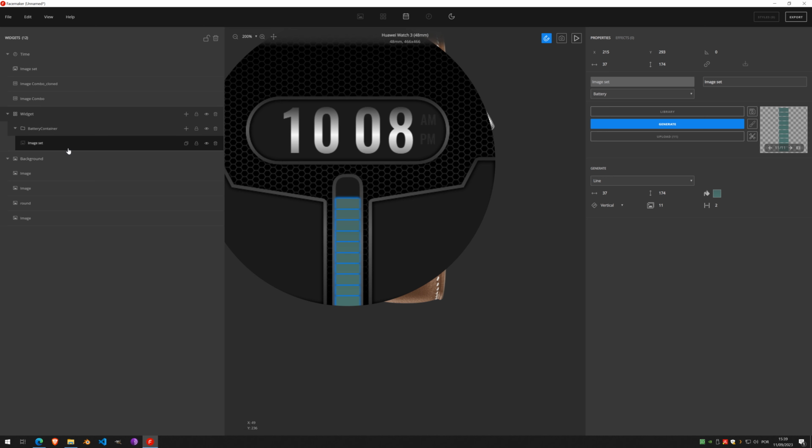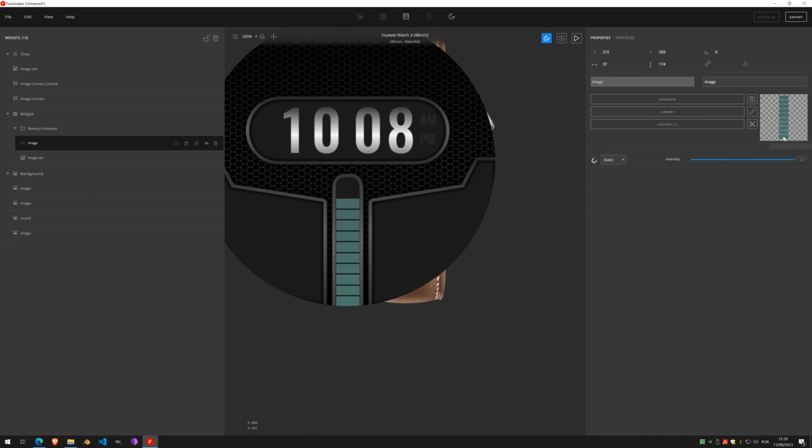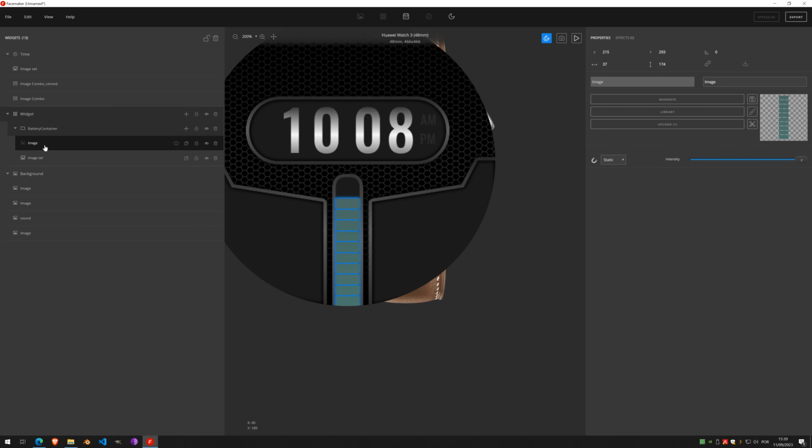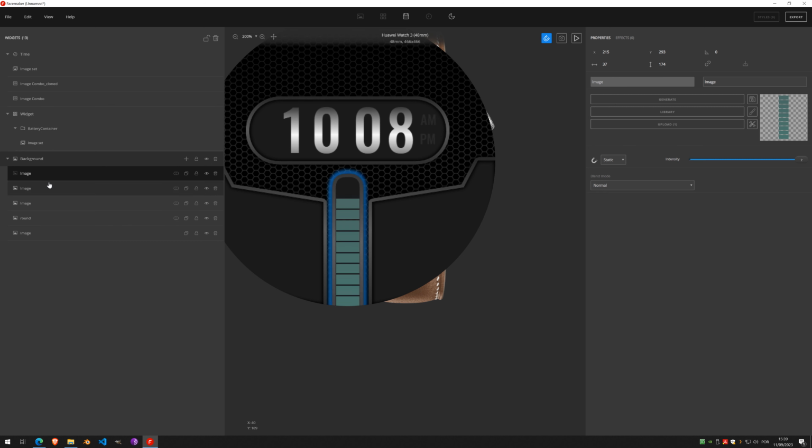And for that, I am going to the last frame here on the image set, and I'm going to frame to image widget. And what it does is it copies the last image of this image set into an image, a static image, right here. Okay, so let's put it on the background and hide this image set for now. And now we have this static image that we can use to create a placeholder.